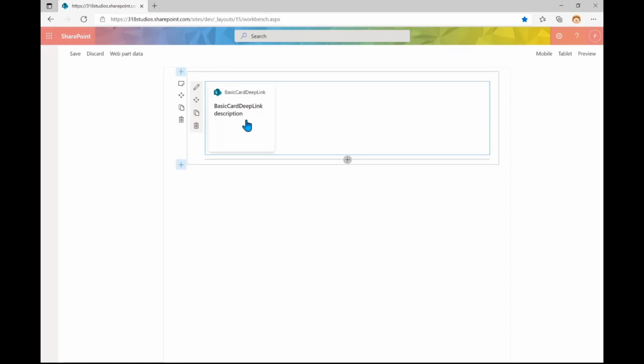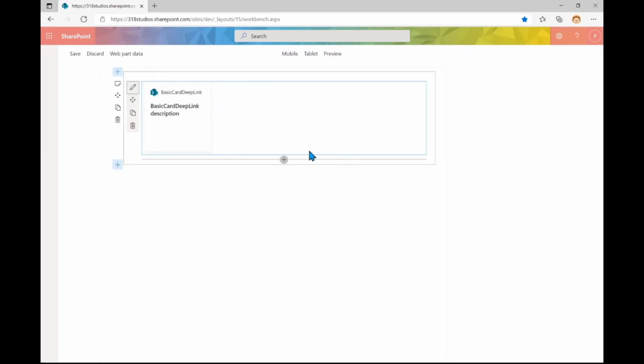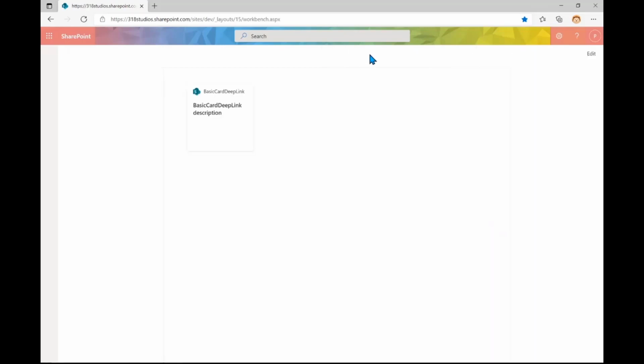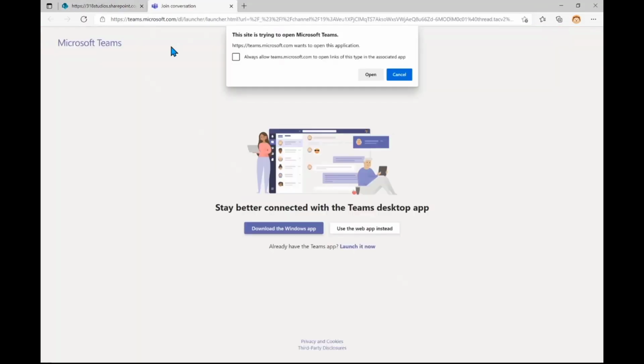So the first kind of card is a basic Deeplink card. We've given it a couple of properties here with a URL. That's a Teams Deeplink, it turns out, because it goes to a channel. And we'll hit preview there. And if we click on that, we're going to open up our Teams link. This would actually open up our Teams channel.